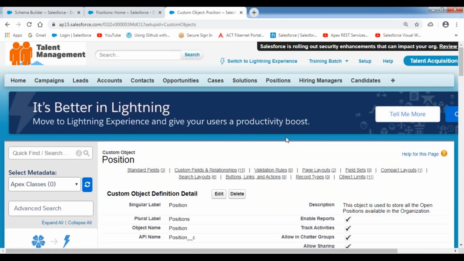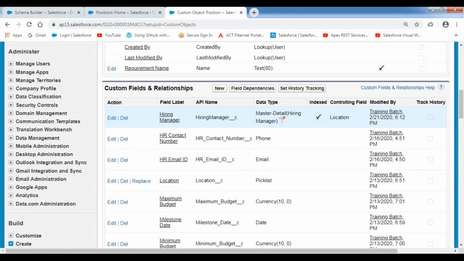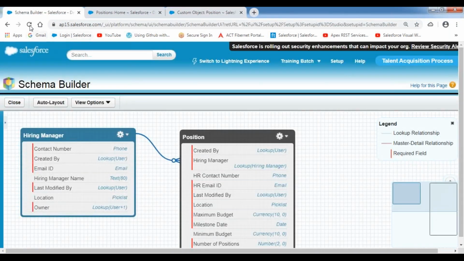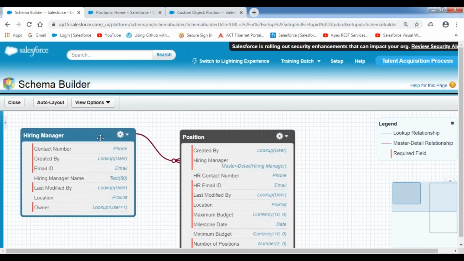Previously we got the error message that it cannot convert to master detail association, but now it is not showing any message. That means the relationship has been applied successfully. Previously it showed as a lookup, but now we have a master detail association between the position and hiring manager objects. Let's go to the schema builder. Refresh this user interface. Let's see what kind of association we have. Between these two objects, we have a master detail association.